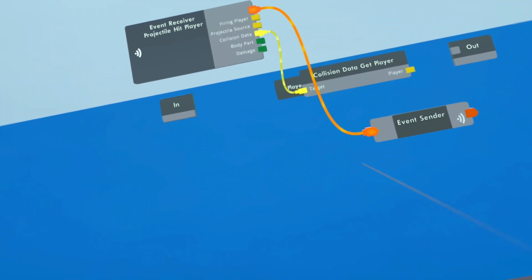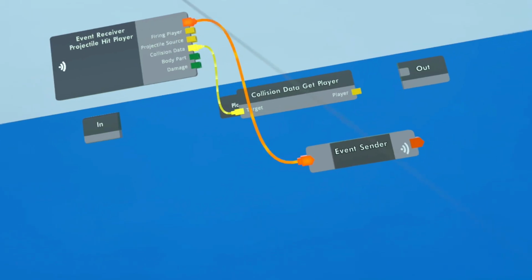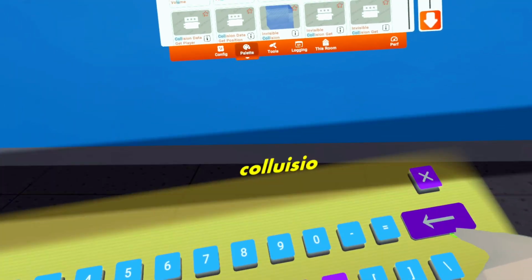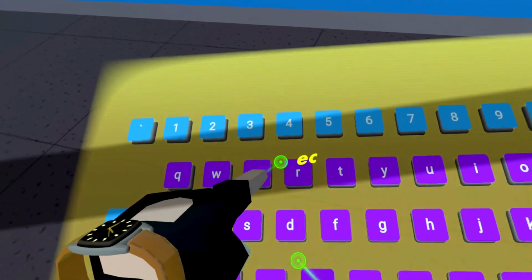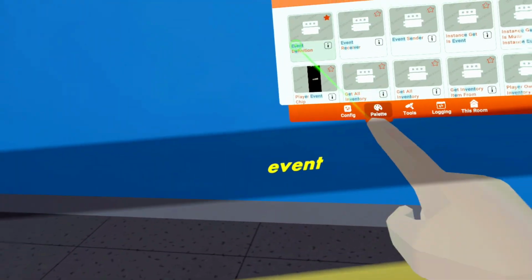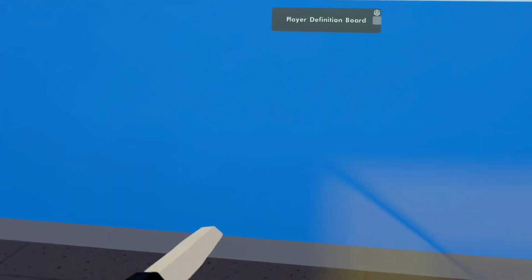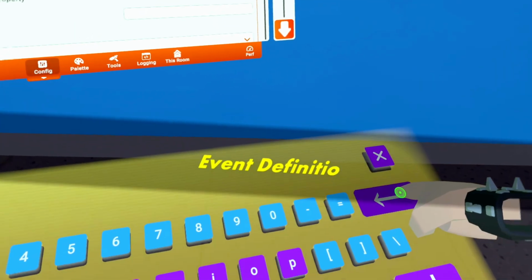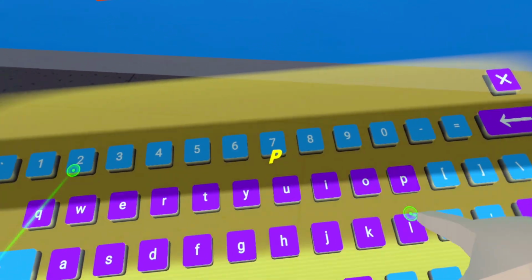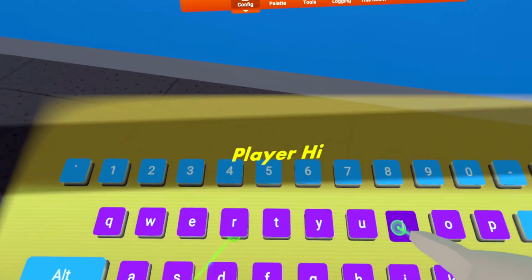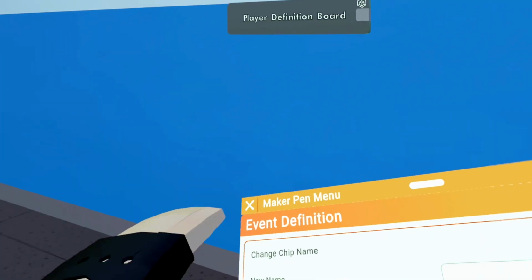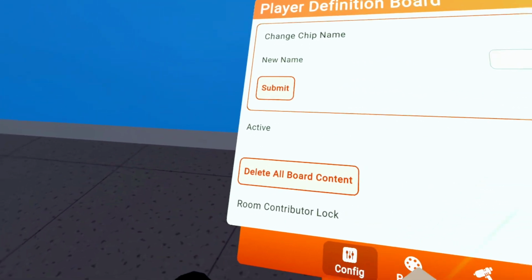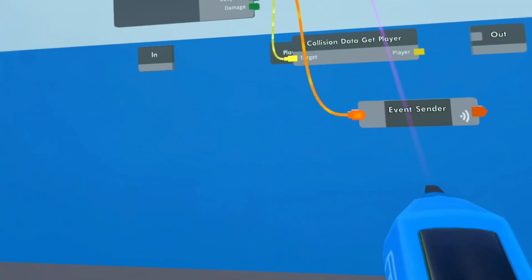But to send it out, we do need to do something outside this player definition board. We need to create an event definition. And we call this, to know what it does, player hit. Submit. And so now we can edit this player definition board.